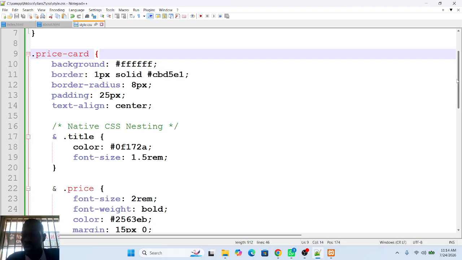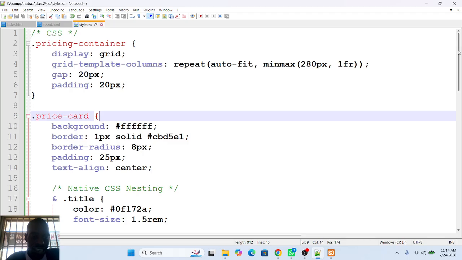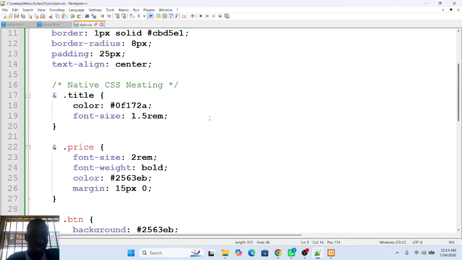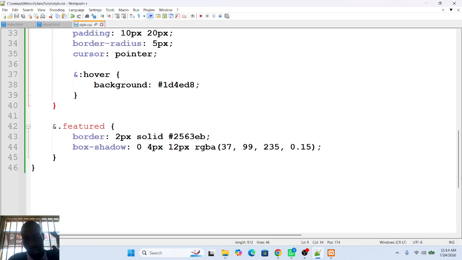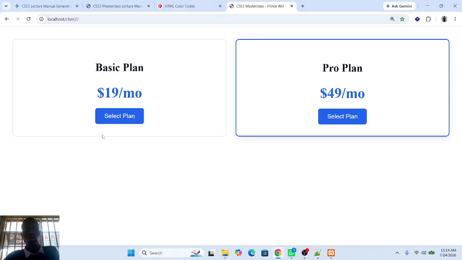That's why, if you look here, we call it native CSS nesting, whereby you don't need to do dot price-card dot title. Instead, you just do ampersand dot title, you give it its own style, ampersand dot price, you give it its own style, ampersand dot btn, you give it its own style, and so it goes up till the very end. And at that point, it gives us this beautiful, good looking pricing plan that we have here.